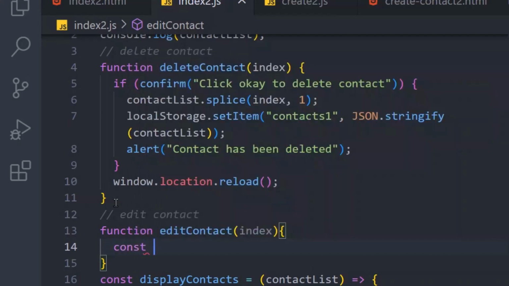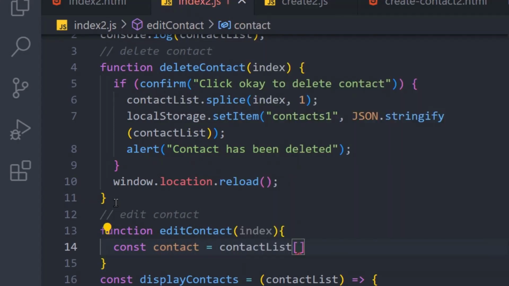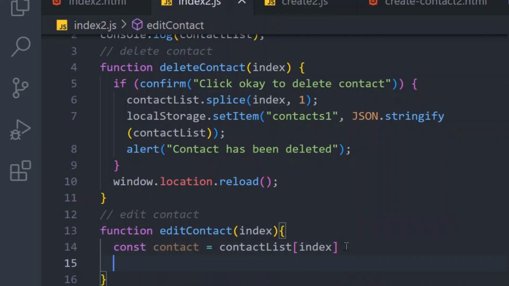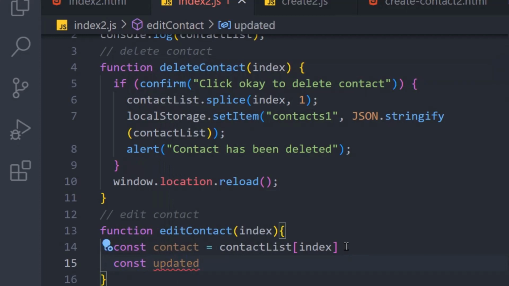So I'll create a variable called contact, and then using the index I'll fetch it from the contact list. So contact list, and as you already know, we use the square bracket followed by an index. Okay, so this one will fetch the contact with the index upon which we are calling this function. Okay, so what I'm going to do now is to create an updated version of the data of the contact. So I will create first one, updated name, and set it to prompt.